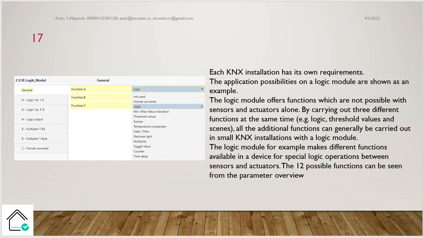The logic module, for example, makes different functions available in a device for a special logic operation between sensor and actuator. So the logic module is assumed as a controller in the KNX system. It means it accepts the inputs, okay? It communicates with the sensor and actuator, manipulates the data, and provides us some specific output. Great. For example, in this picture, you can see we can define 12 logics, okay? Logic number 1 to 4, logic number 5 to 8, okay? Or more, as the book said.